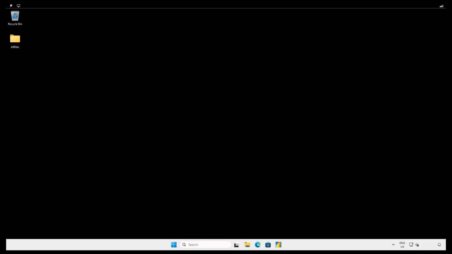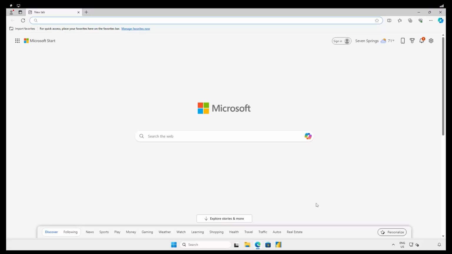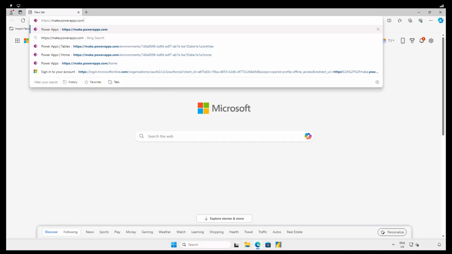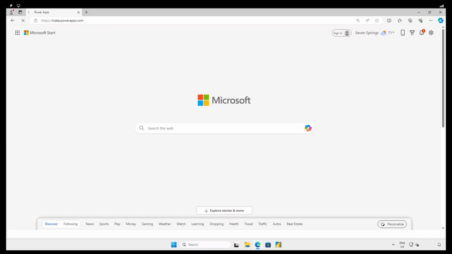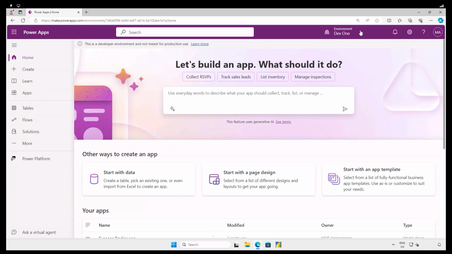So to get started, essentially, we need to, again, open up make.powerapps.com. So let's open up our browser and head to make.powerapps.com. Just double check again that we're in the right environment. We are in our development environment, so we're good to go on that side.